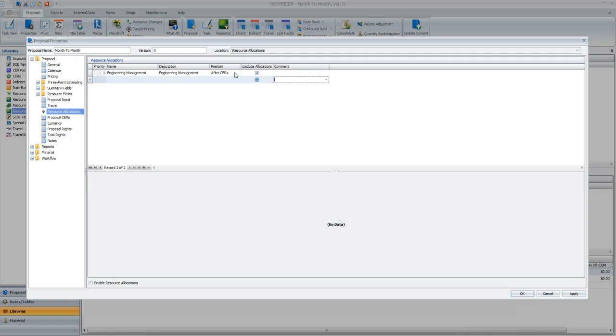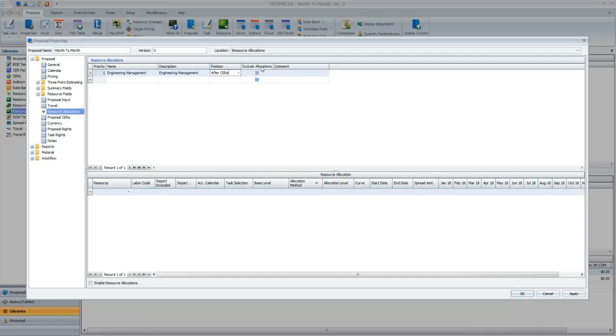Exclude allocations is the next setting, which, like the previous one, only refers to the order the calculations are done. If you have multiple resource allocations in the proposal, selecting the checkbox will exclude any additional amounts produced by another allocation from calculating on this selected allocation.